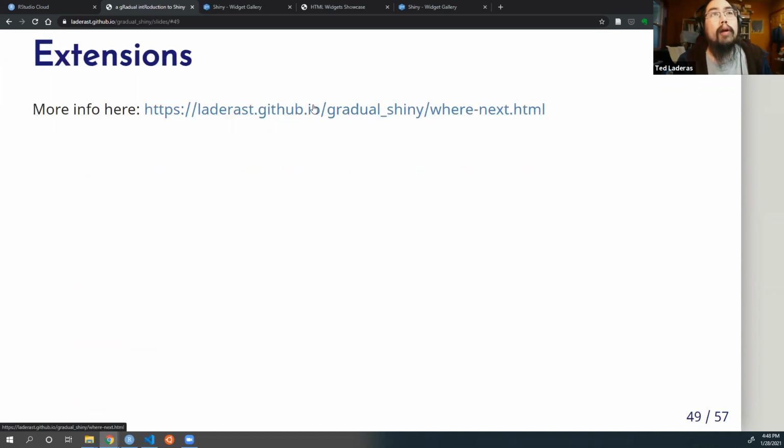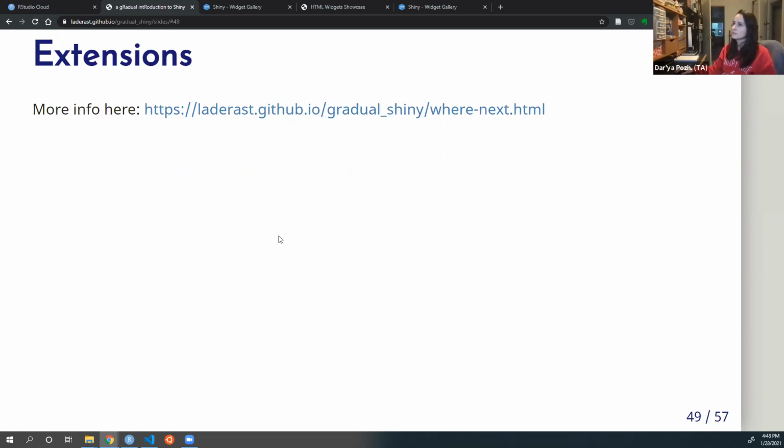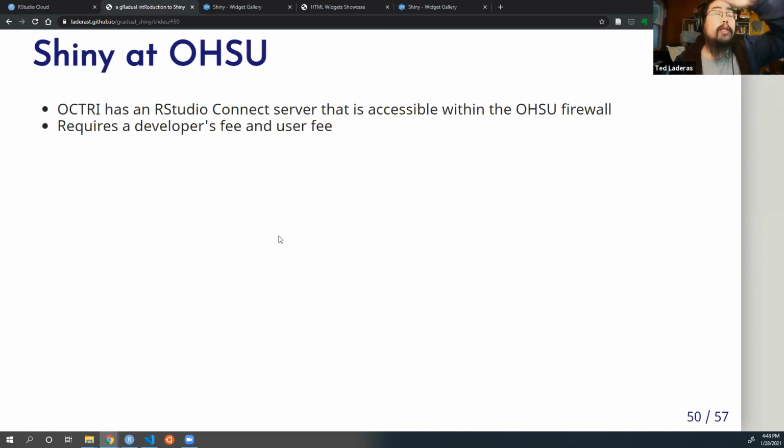So if you want to go next, I have a link here that talks about where to go next. I just want to talk a little bit about if you want to host a Shiny app at OHSU, Oregon Clinical Translational Research, I can't remember the Institute, sorry, has what's called an RStudio Connect server.